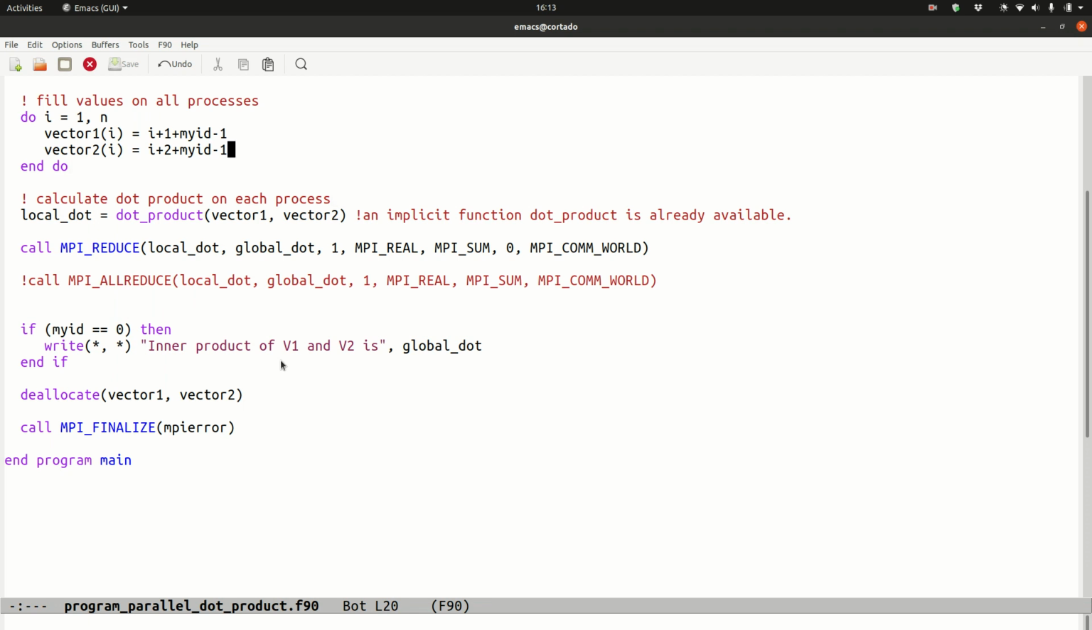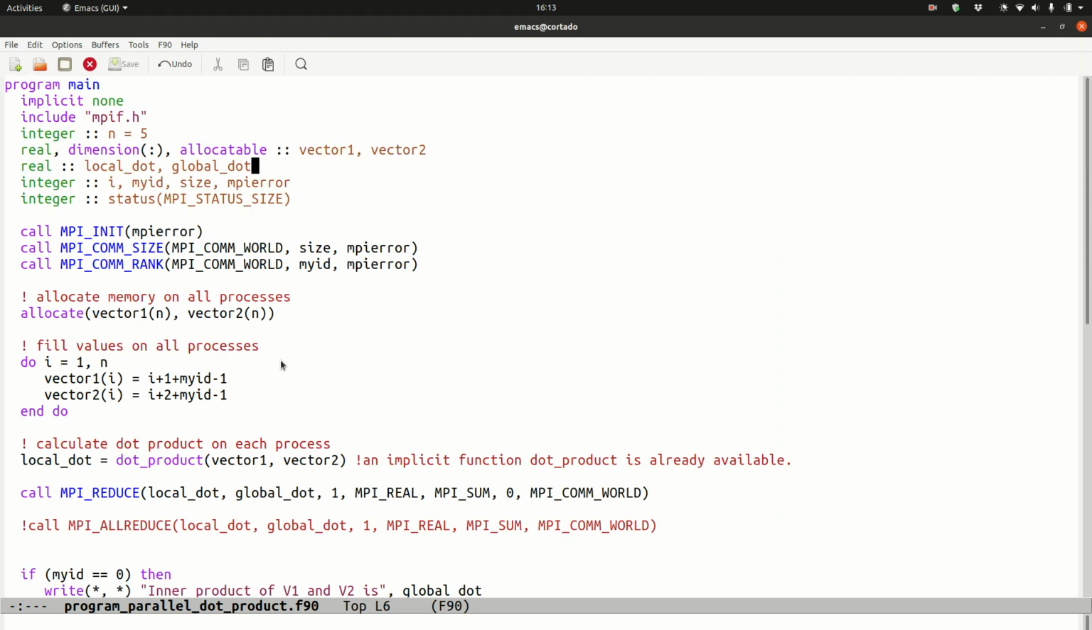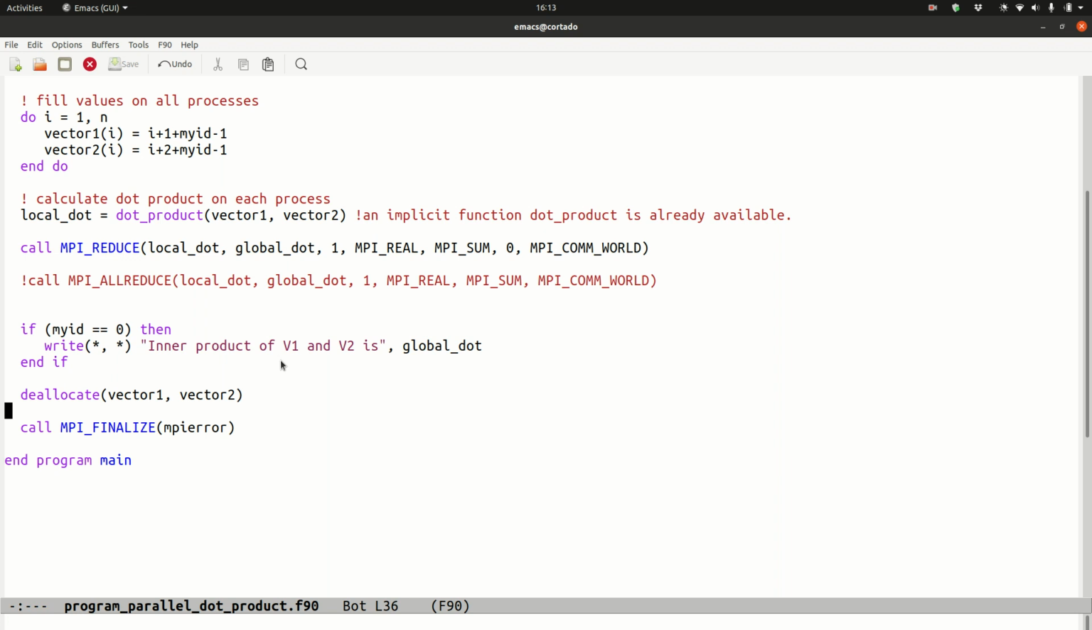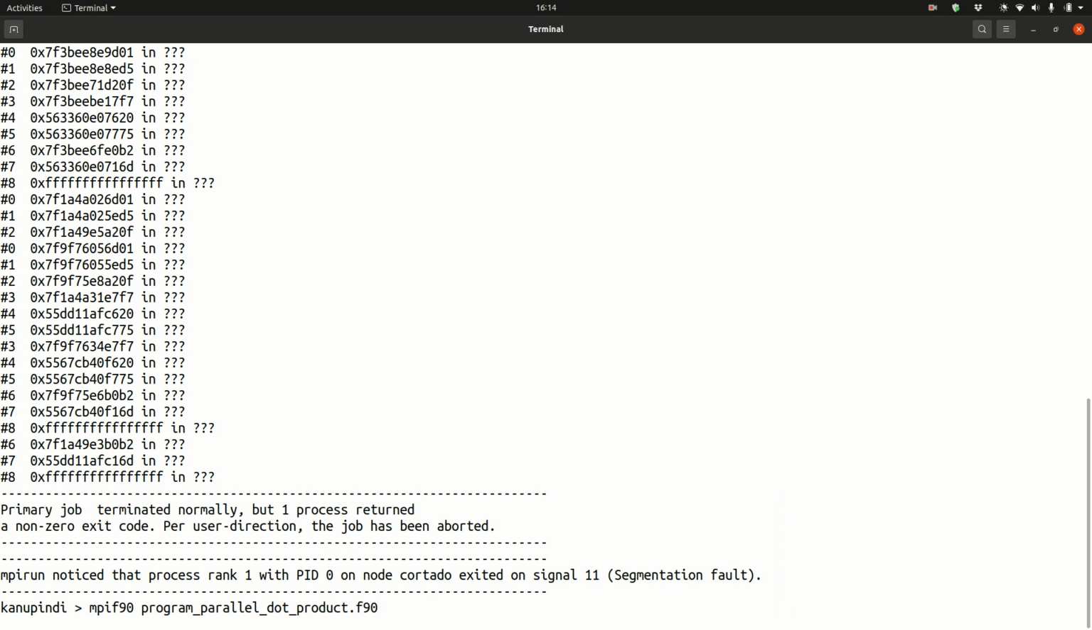Okay, my ID equal to 0. So vector 1, vector 2 is allocated on all processes, right? And then I'm freeing them. And then if it happens to be process 0, then only I am sending it, right? Okay, let me see if I can try to debug this.